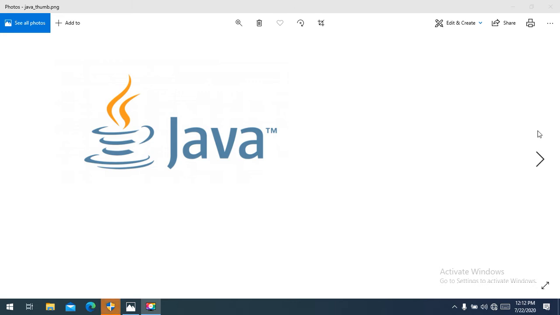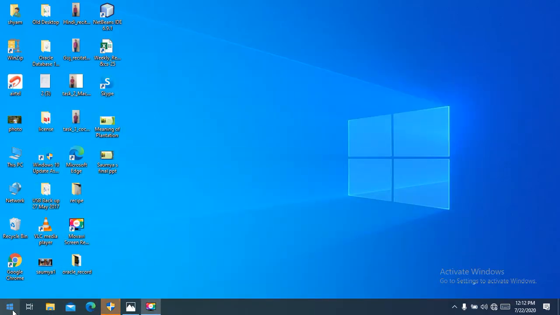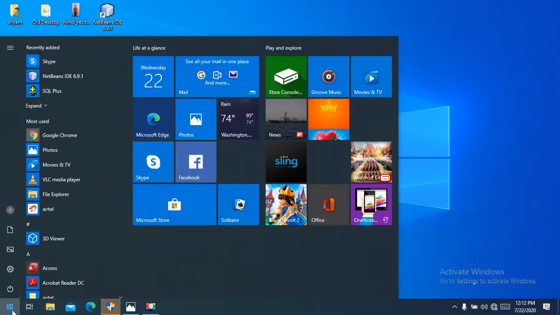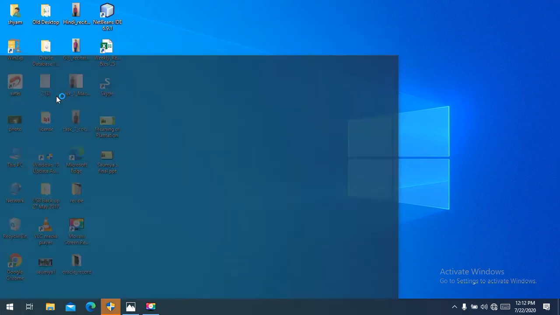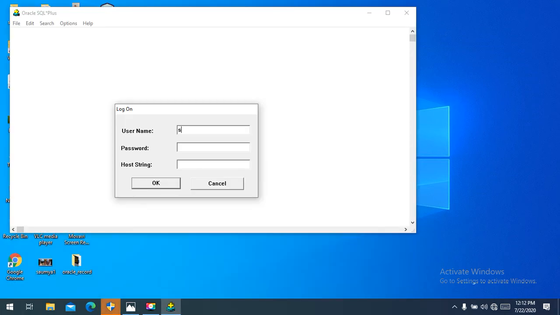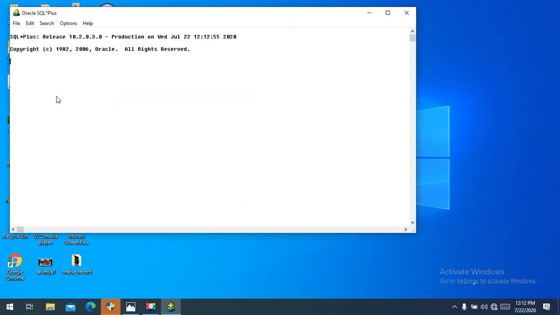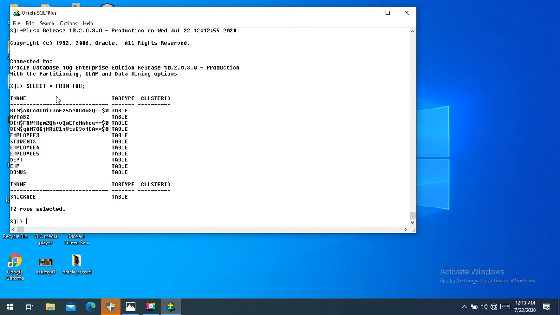In the previous session, we created one table with the name my tab, right? Let us check it out first in SQL. For that, let me open SQL Plus and execute the query: select star from tab. Here you can see the table my tab 2.